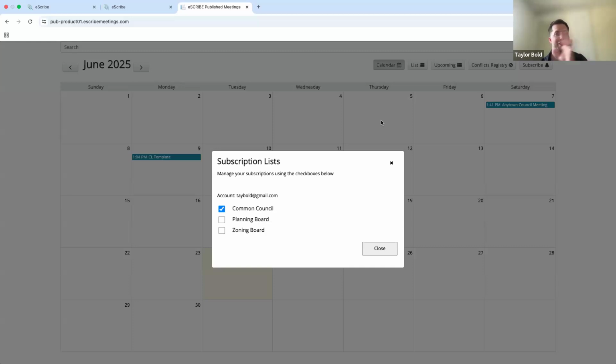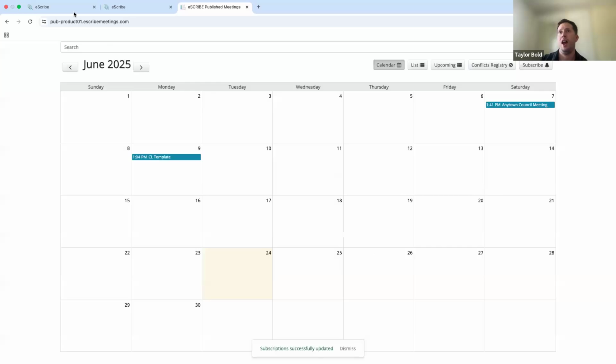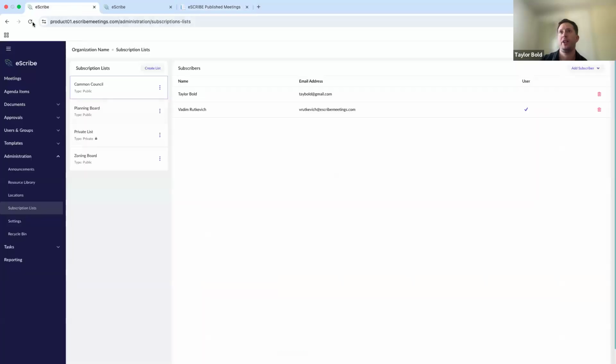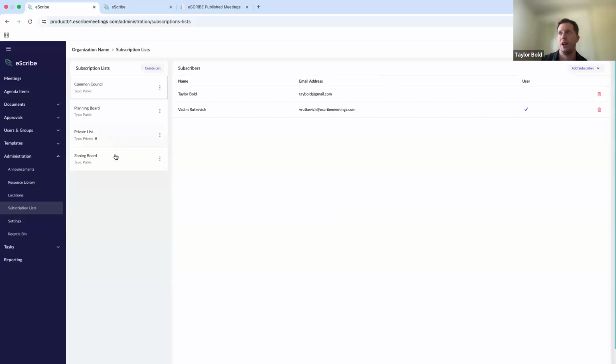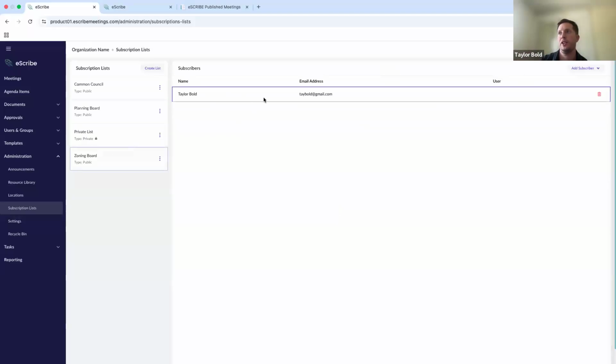I had a private list. Private lists do not show up. That's a list that maybe you want to manage internally or have a different use case for. But from here, as a public user, I can subscribe or unsubscribe to any list at any time, save my selection, and then I should be able to see the updates. Now that I'm refreshing this, as a person I've subscribed, I can see that Taylor Bold has subscribed and the email address is here.